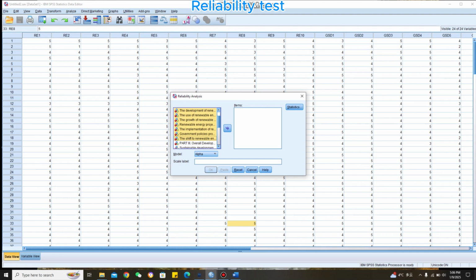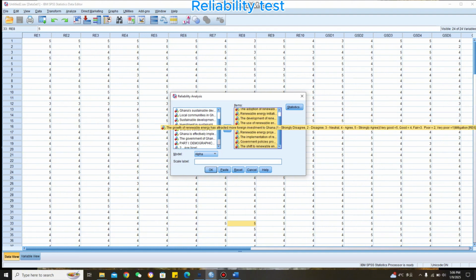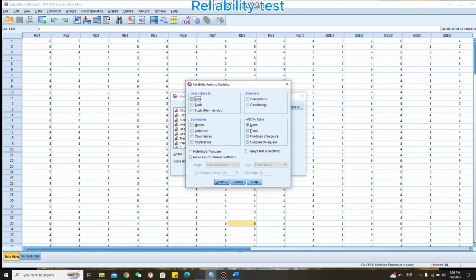So let's see, I have selected all of them as being part 2. You go to statistics, and then you can select item, scale, correlations, covariances. But for your work to be easy, and as first time learners, it will be appropriate for us to select scale if item deleted.